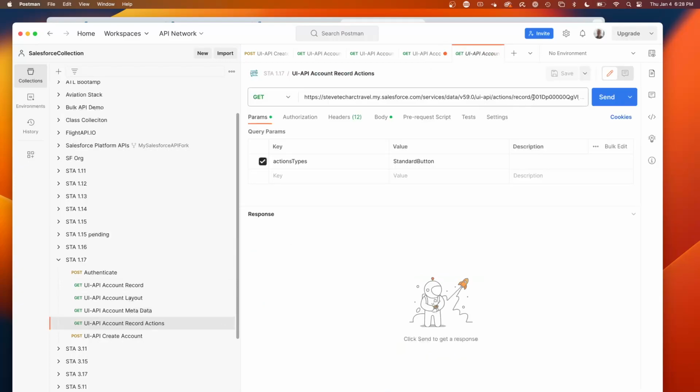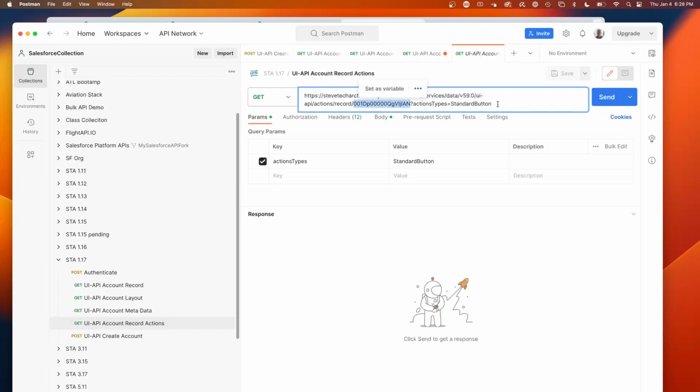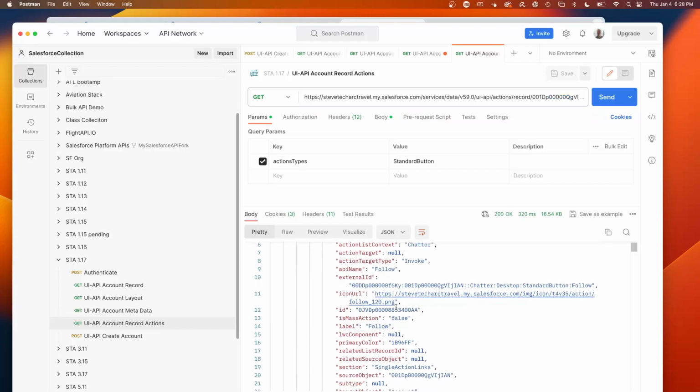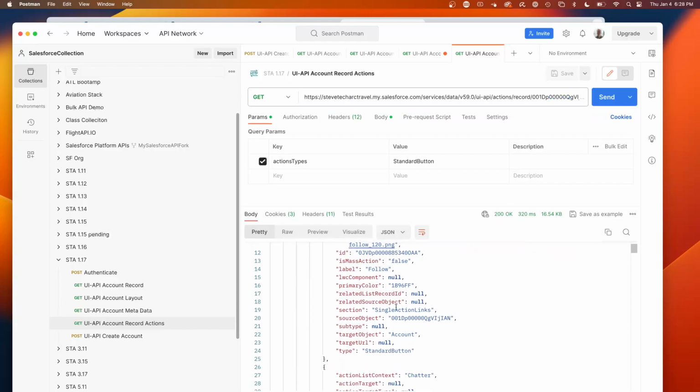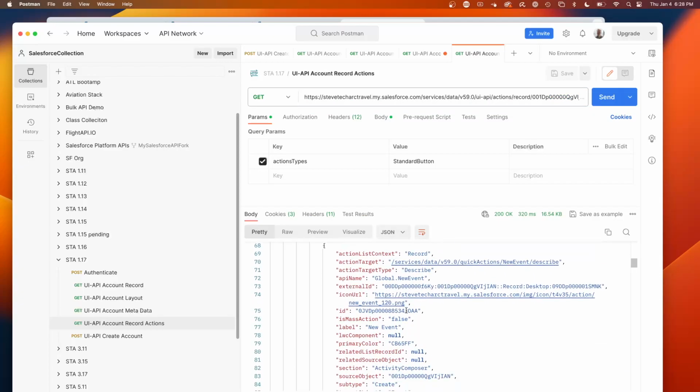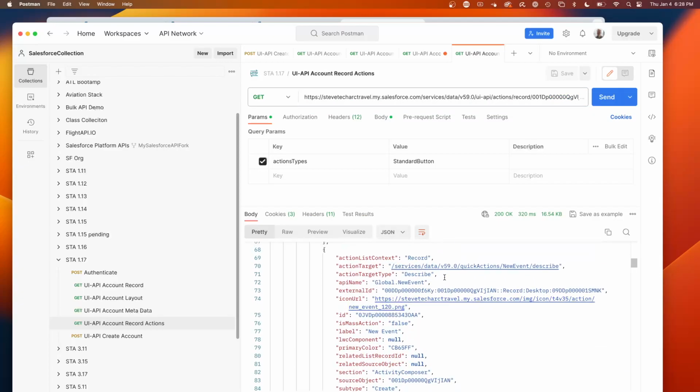So I'm on a particular record. And what I'm going to do is I'm going to do a record. I can filter to the standard buttons and hit send. And this is going to give me, for a particular record, all of the available actions. So this gives me a lot of the power to find a particular action.